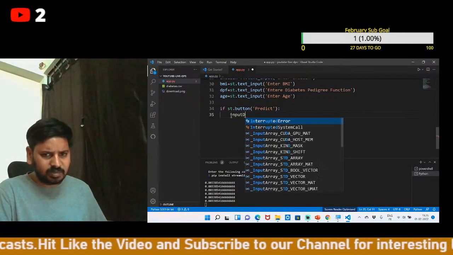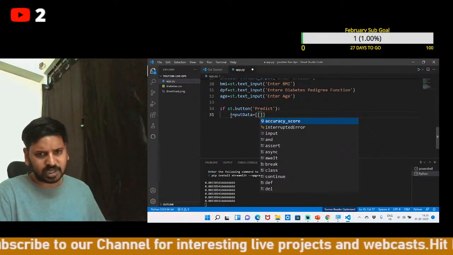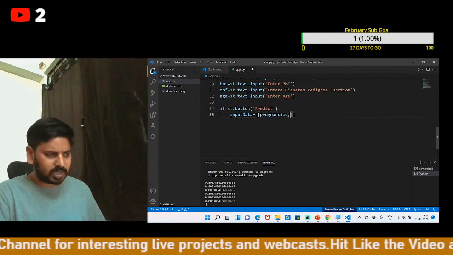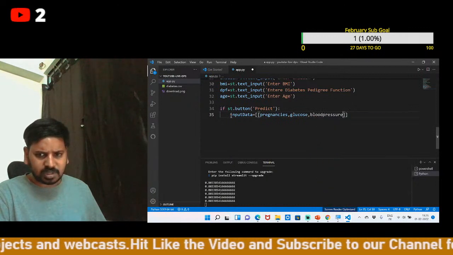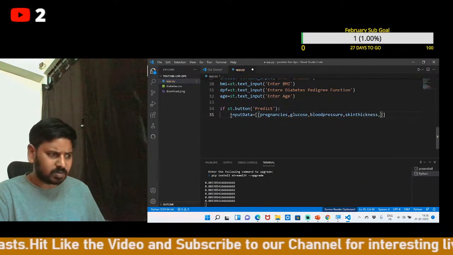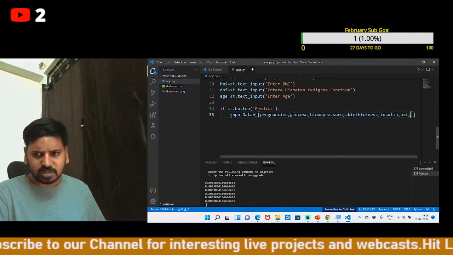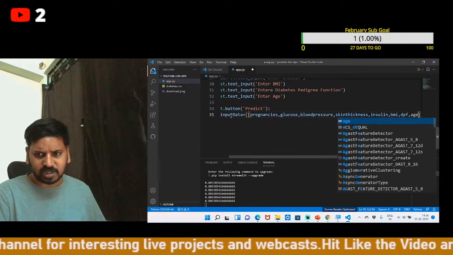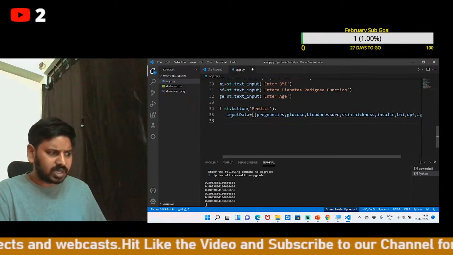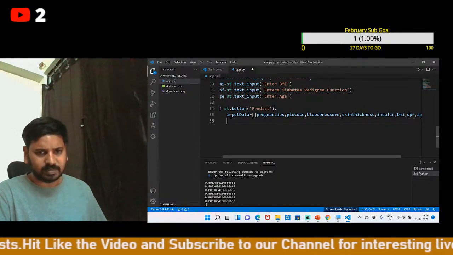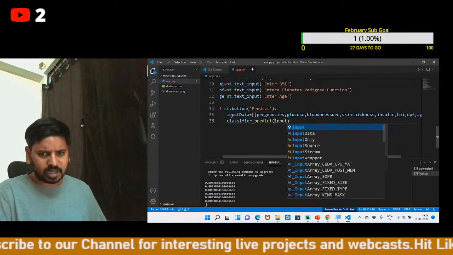So input data equal to, we have to create a double square bracket because we have to pass a 2D array. Pregnancies, glucose, blood pressure, skin thickness, insulin, body mass index, diabetes pedigree function, age. These are the 8 inputs we have taken, and this input data we have to pass to the classifier. So I write classifier.predict of input data.